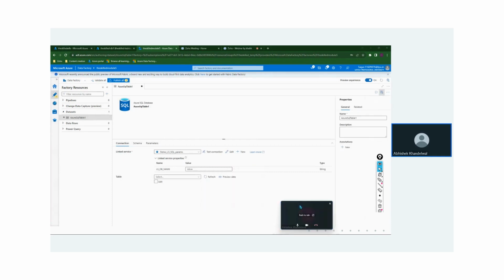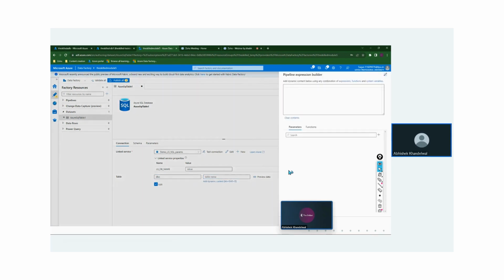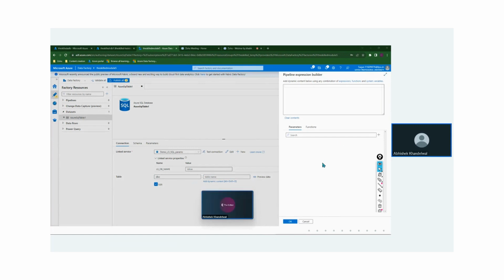So once our data set is created, now I can click on the edit section and then I can pass the table name and schema name dynamically. The schema I will keep as dbo, and in the table name I will pass the new parameter, that is a dataset parameter. Earlier we created the link service parameter, that's why it is not visible over here, because its scope is only the link service.